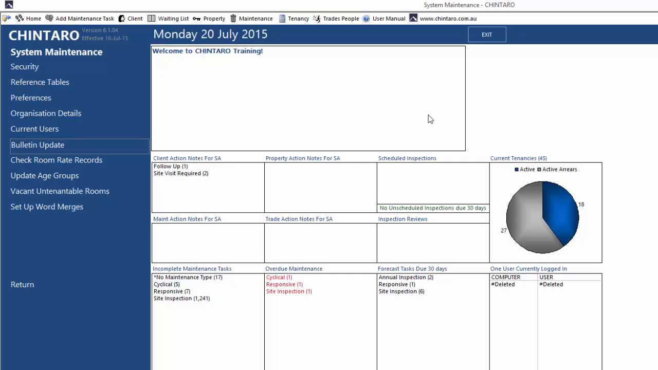Organisation details, check room rate records, update age groups, vacant untenantable rooms, and set up word mergers will not be covered in this session, but will be covered in the e-learning videos on the CHINTARO website.